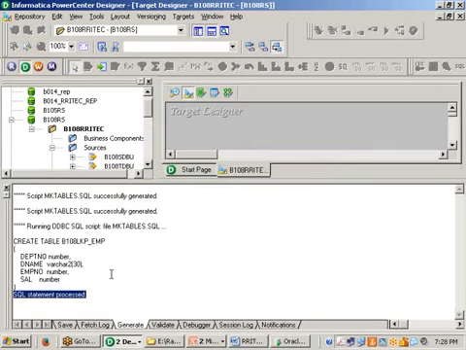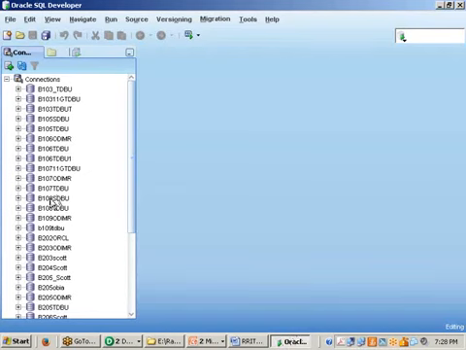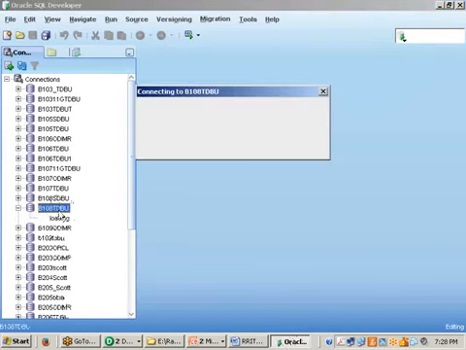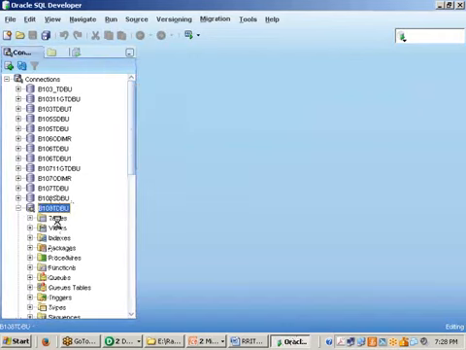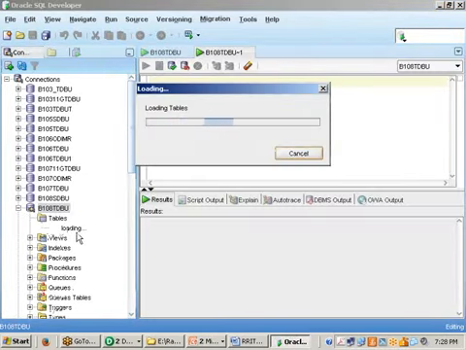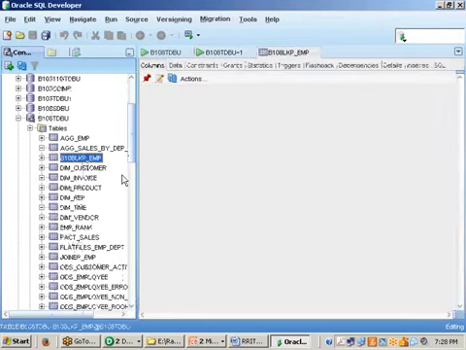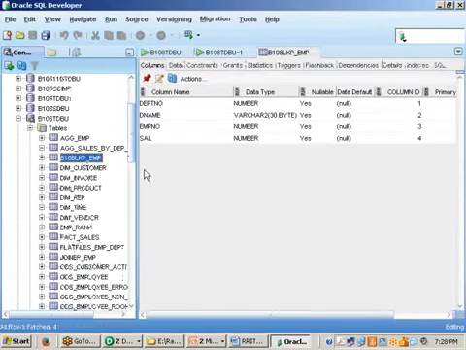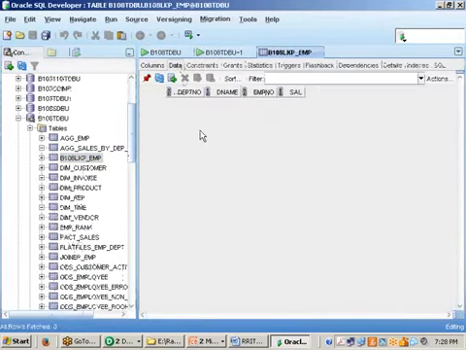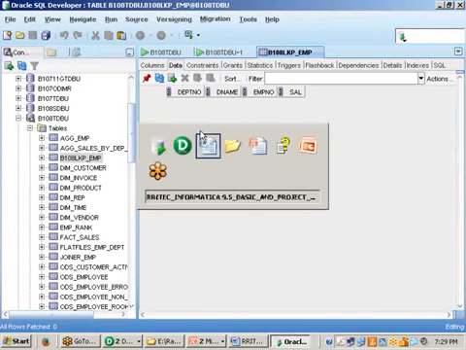Even as a second verification in SQL Developer, you can try to connect to your target database. There I have the tables. You can expand the tables. What is the table name we gave? B108 lookup underscore EMP. The table is created, but as of now I don't have any data. Data will be coming at the end of this lesson. Fine. We completed this part.